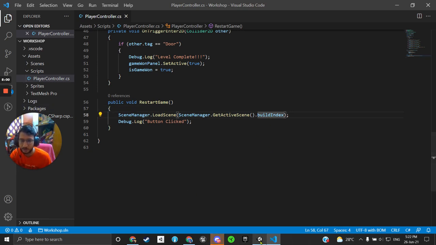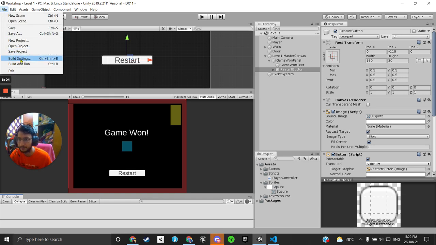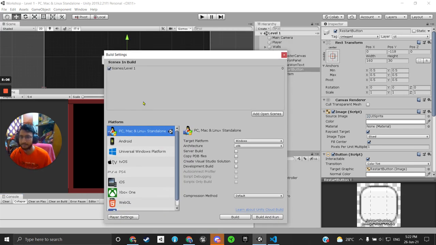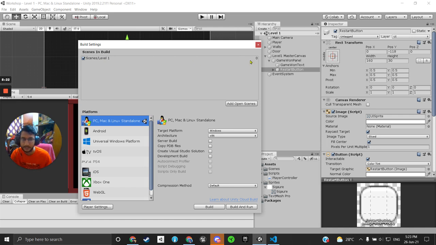So I will quickly show you what the build index is. If you go to File and then Build Settings, whenever we are making a build, that is the actual exe of our game, we need to add each and every scene. So this is our level 1 scene, and this is what you can see, Scenes/Level1. In the build settings you can see our scene name, and here 0 is nothing but the build index. So right now we know 0 is the build index of this level 1.